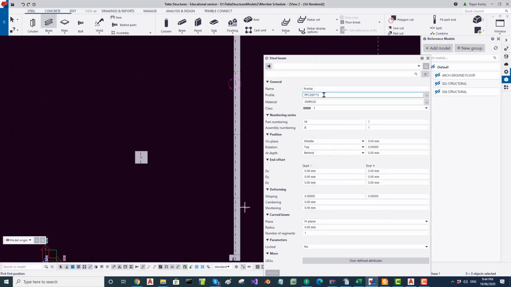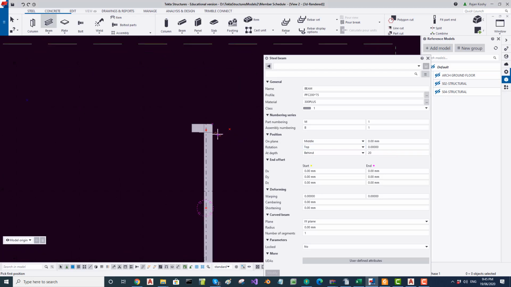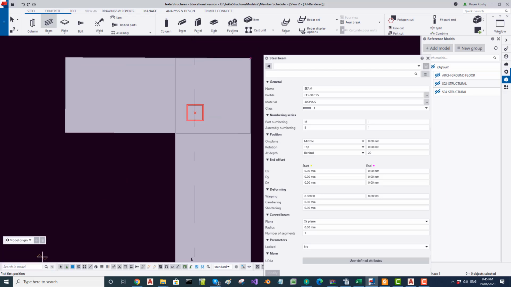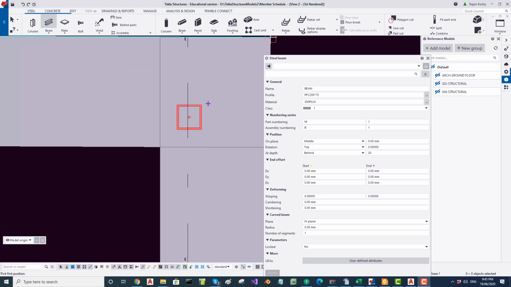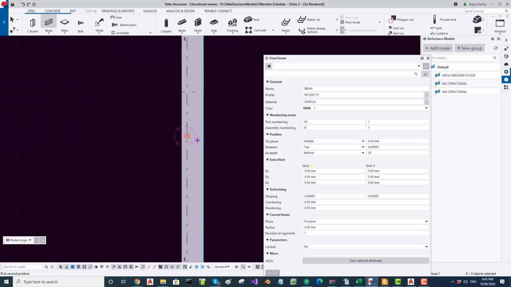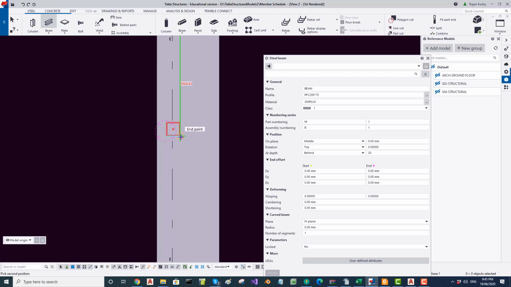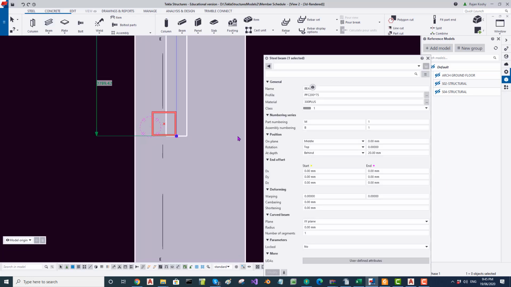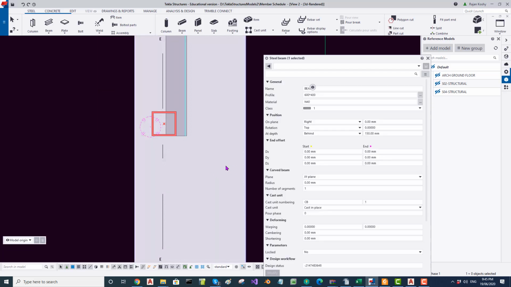We want it behind 20 mm. So I'll put 20 mm and then I'm going to pick the back of the column. So from here to here. Okay, so the PFC has come this side. I don't want to see this anymore. I'm going to select that, right click and hide.